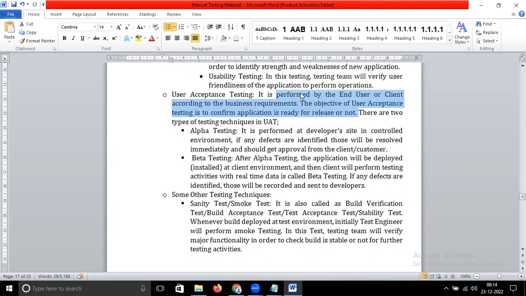Here we have two techniques. Whenever we are performing UAT, there are two techniques. One is alpha testing, the second one is beta testing. I can say there are 50-50% chances for these two questions: what is meant by alpha testing and what is meant by beta testing, from the interview point of view. 50-50. Okay, let's see what is meant by alpha testing.